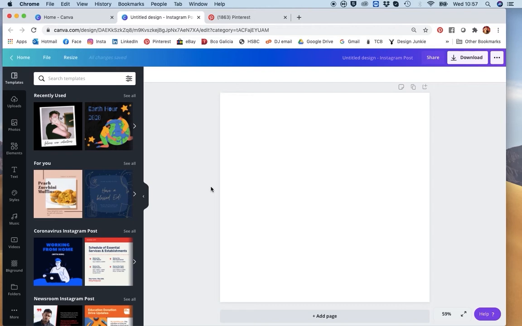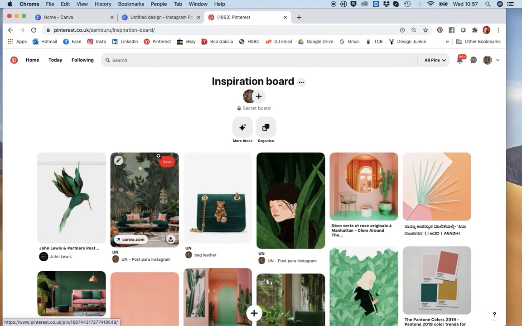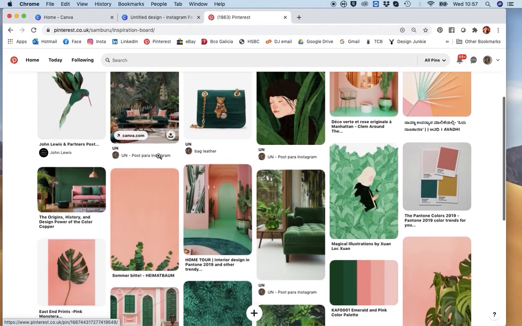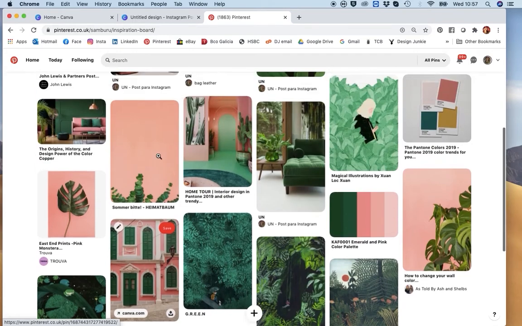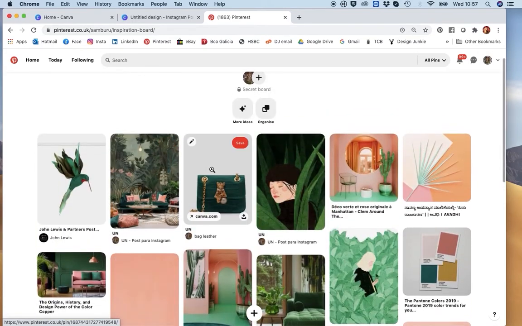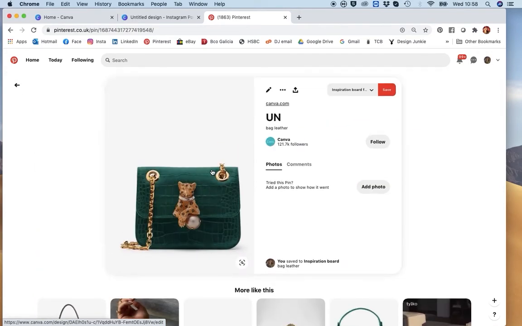So later, what we need to do is upload the selected images that you have decided you want to create your mood board from the pictures that you have on Pinterest. So let's go to Pinterest. And from the inspiration board, you can decide which pictures you want to create your mood board. Let's say, for example, I want this picture.